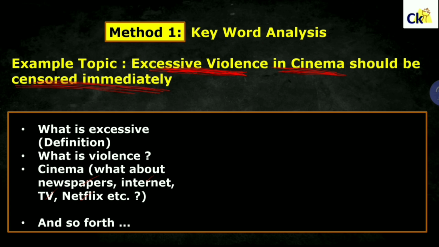If we are talking about censoring immediately, then one more talking point that comes in is: who is going to censor it? How will they censor it? How quickly will they do it? And how fairly will they do it to the satisfaction of the parties involved in this? Does that make sense? So here you have the keyword analysis generating 2-3 points, as we just saw.